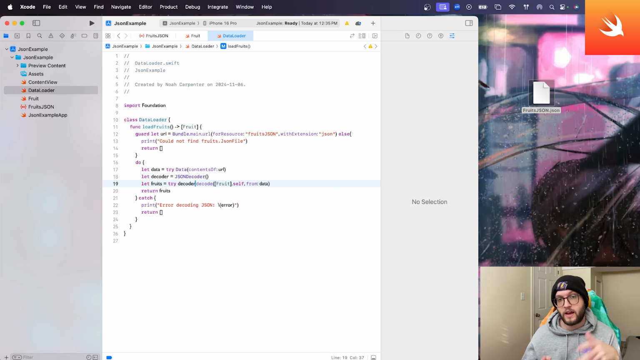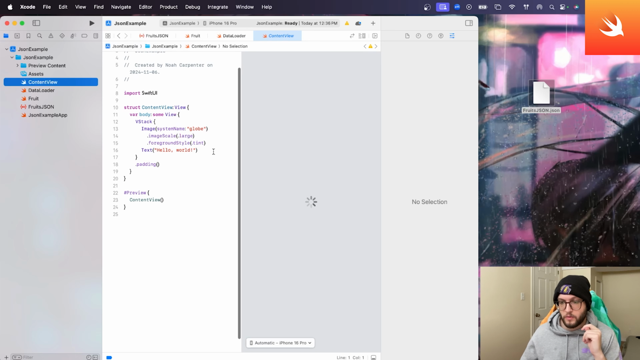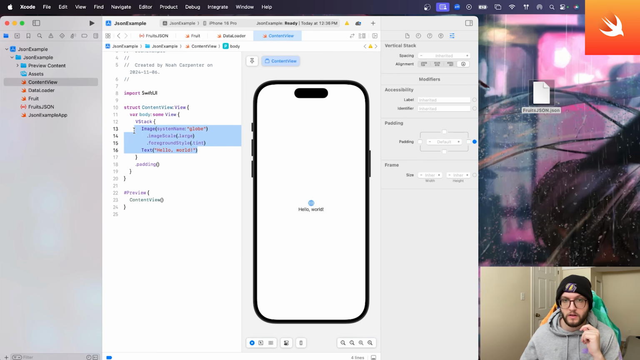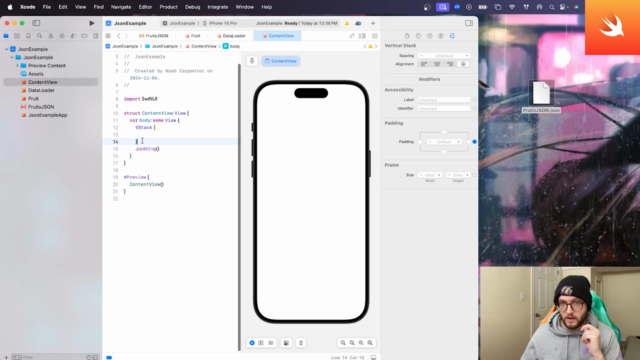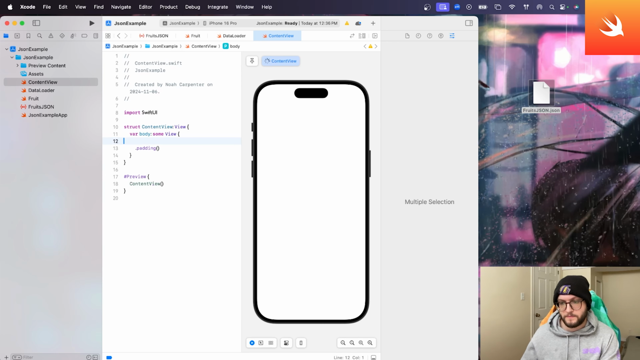Okay, now our DataLoader class reads the fruitsJSON.json file. It decodes it using the JSONDecoder and returns an array of Fruit objects. Now we'll move on to displaying that data within SwiftUI. So let's go ahead and hop on into our ContentView here. We can get rid of our placeholder VStack here. Actually, just get rid of the VStack entirely. That's totally fine, as we're going to be using a list.